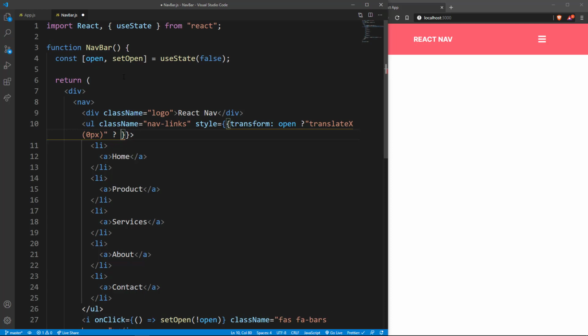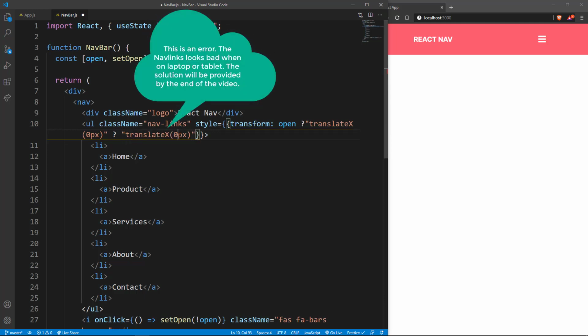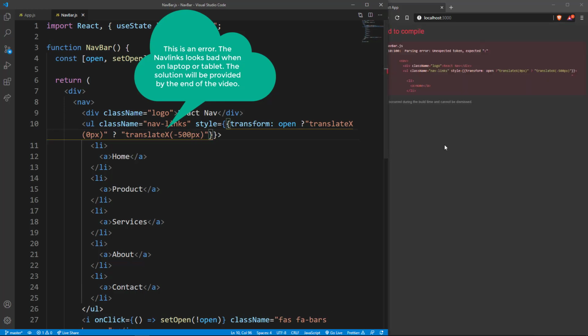And then we need to set this translate x back, if it's not opened up. We have to put this inside the quotes, and we have to just set this back to minus 500 pixels, which is like the default one.